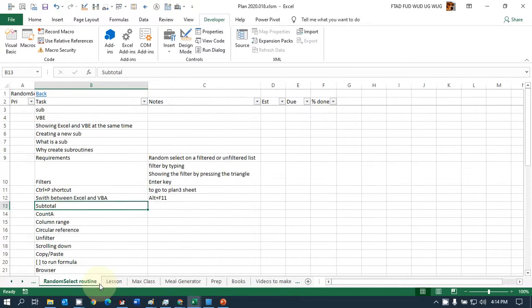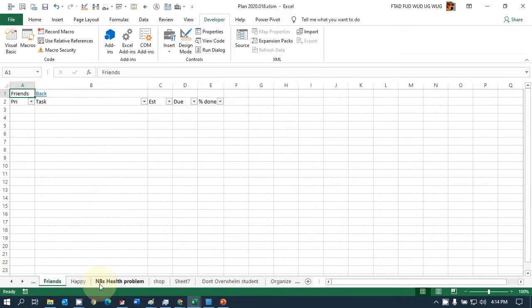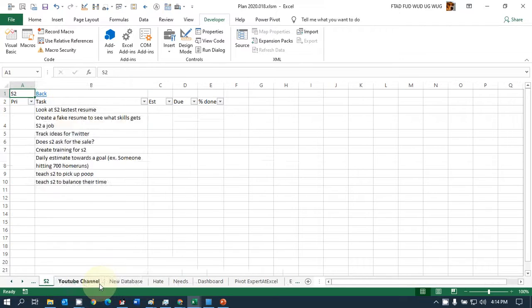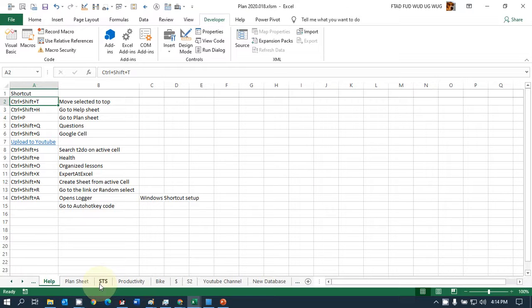Now I have so many sheets here, how do I find it? And this is a special sheet which I'm going to do another video on, but before we get to that, if you wanted to get to the first sheet, you can do Control-click that, and then it'll get you here. So plan is my first sheet.